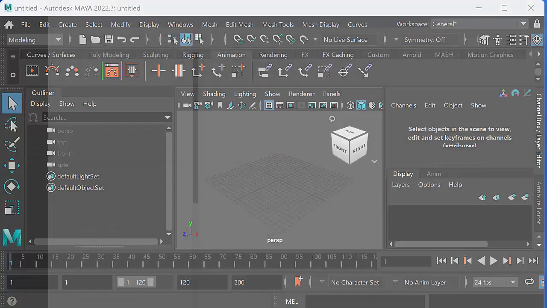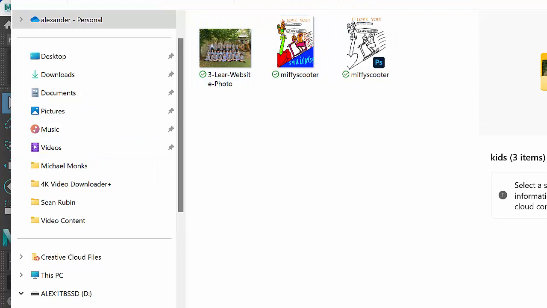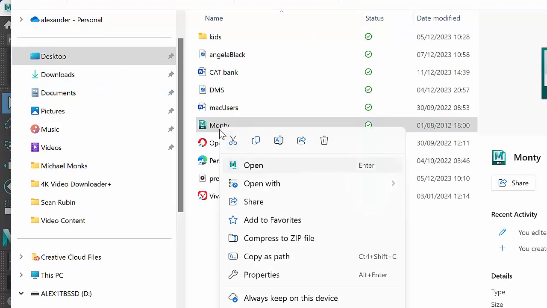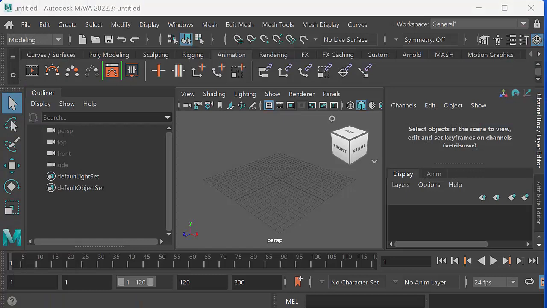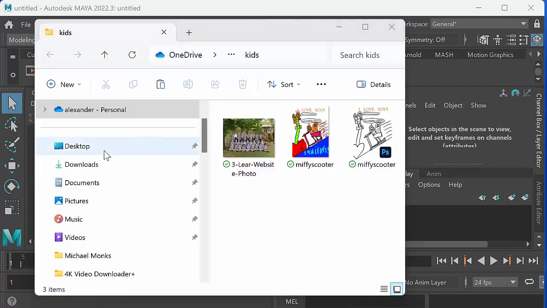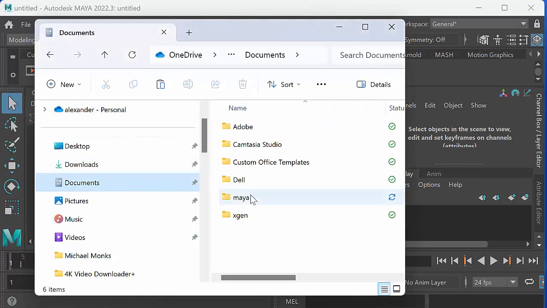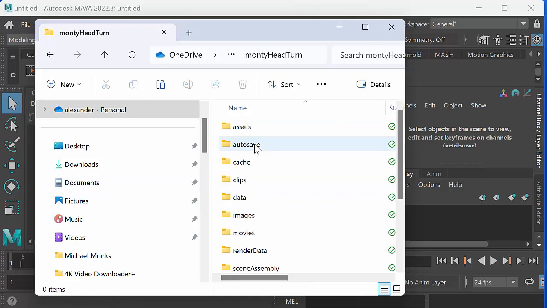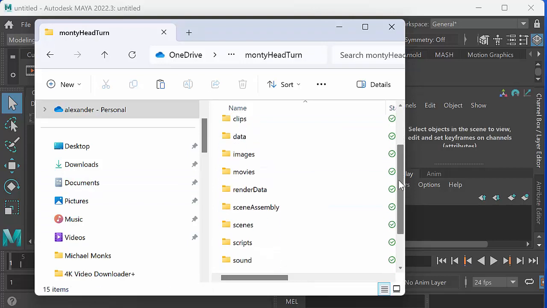So then what we want to do is go to my desktop where I've saved Monty. There we go. Actually, even simpler, I'm just going to open up a window on my desktop. Now I'm going to go to Documents, Maya, Projects, and there it is. There's Monty Head Turn. If I open it up, I'm going to find all these subfolders down here.